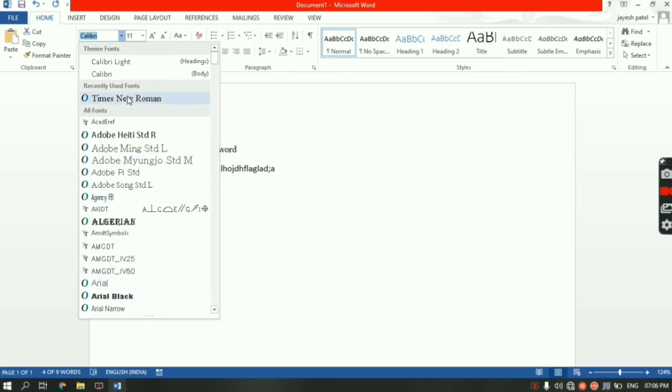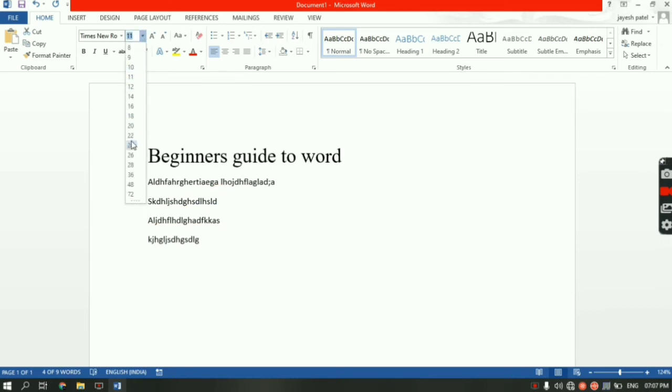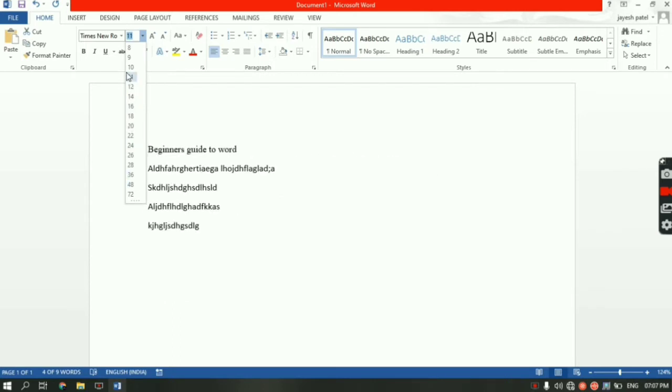And I like to choose this Times New Roman, so I'll select that. The second option is the font size. Let me click on it. And as you can see, you can change the size of your font.